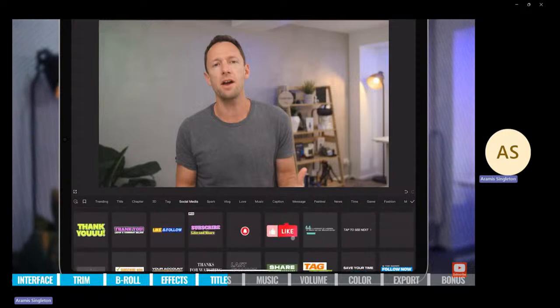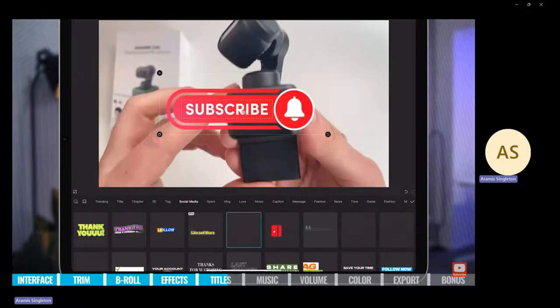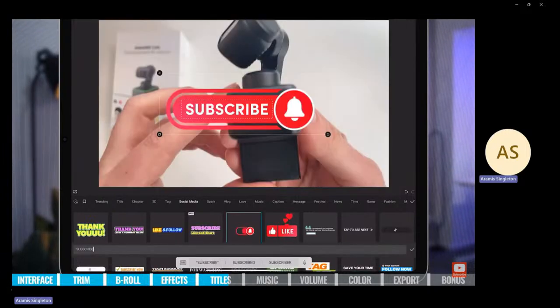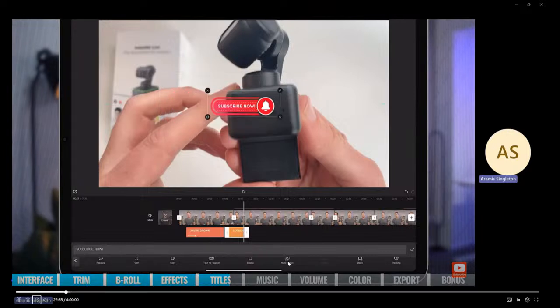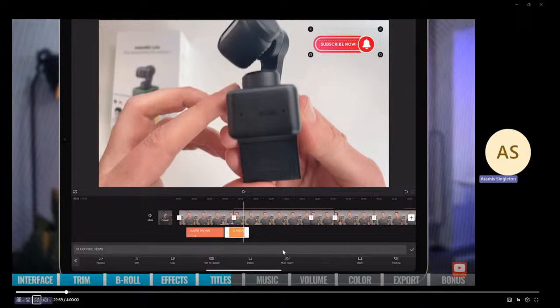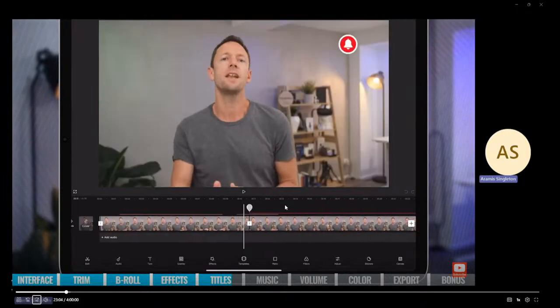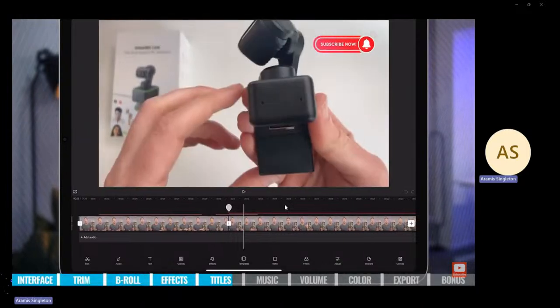So let's pick this one here, subscribe. And again, we can customize this up. So instead of it just saying subscribe, maybe we can have it say subscribe now. And just the same as our other clips, we can pinch to zoom, we can pick it up, we can move it around. Maybe in this case, we'll have it up the top here. We'll hit the little check box here to apply it. And as we scrub past this now, we'll see that we've got that subscribe button appearing up the top.